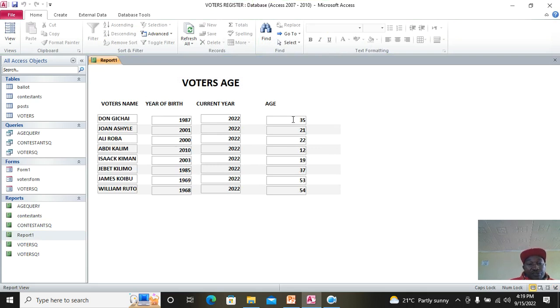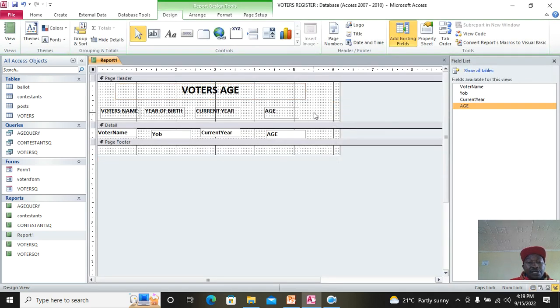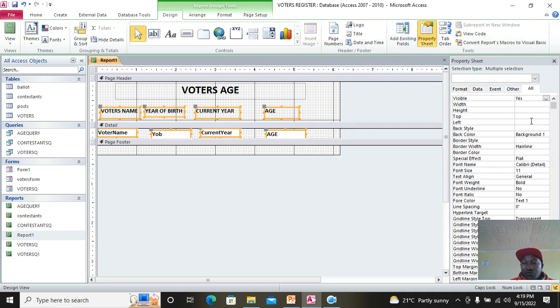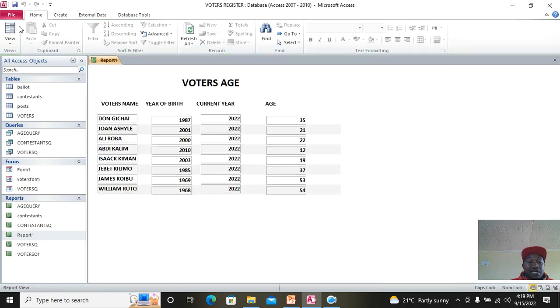But you can also remove these boxes, the rectangle. You can just highlight everything, go to properties, then go to backstyle. Here you get backstyle. You choose transparent, then run.